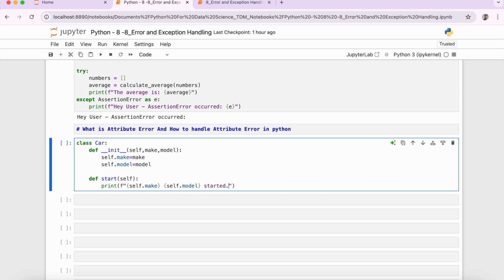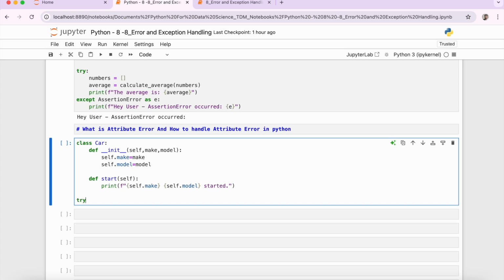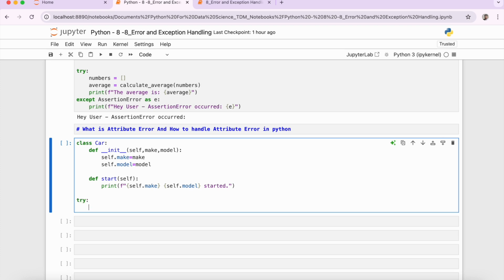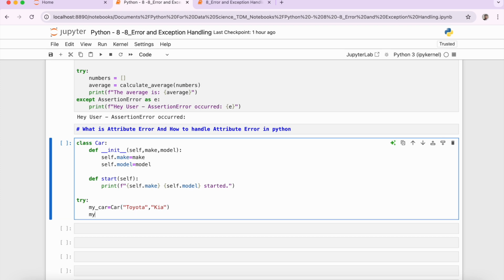Started. Okay, now I'm going to put a try block over here saying that my_car is equal to Car, let's say Toyota, and let's say Kia. Okay, and now I'm going to call my_car.accelerate. So over here in this line I am trying to access an undefined method which I have not defined over here.